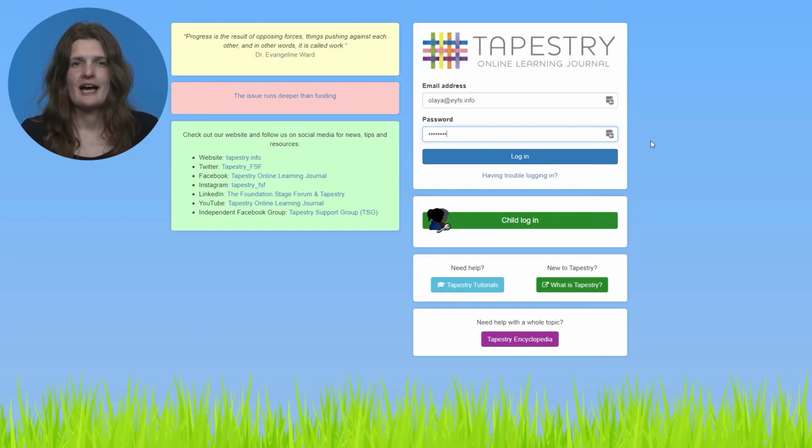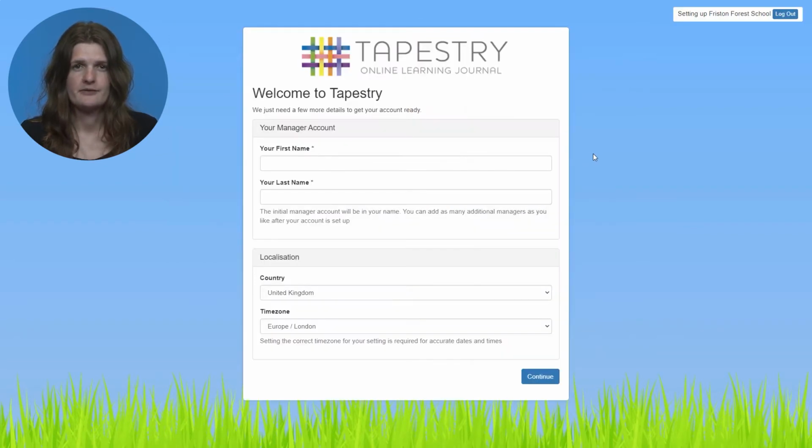Once you have activated your account and logged in for the first time, you will be presented with this first page. Here you should fill in how you'd like to be known on your account. Whatever you choose to fill in will be how your name is displayed on the posts you make within Tapestry. It's worth bearing in mind that it will be visible to the relatives you set up, as well as to your colleagues. Then, if the country and time zone shown aren't correct, you can change these. Now press Continue.